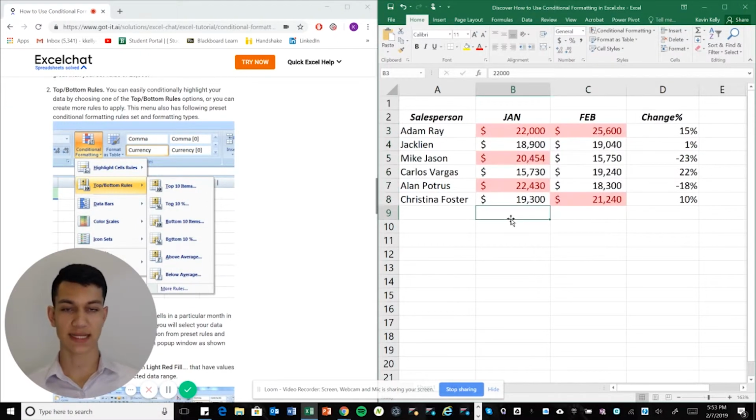In a matter of seconds, Excel automatically added all those values together, divided them by the number of values, and highlighted all of the cells that were greater than that average. Very simple, easy tool to use, very effective. And as you can see, again, Adam Ray is above average both January and February, so good for him, good sales those 2 months, and a couple of other people as well. Very simple, very easy tool to use, and also very effective.